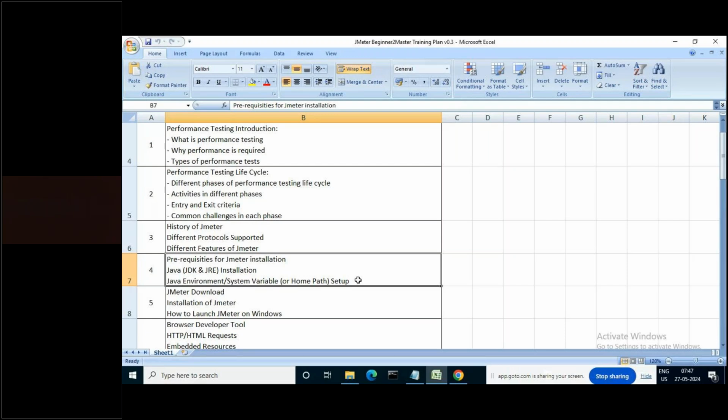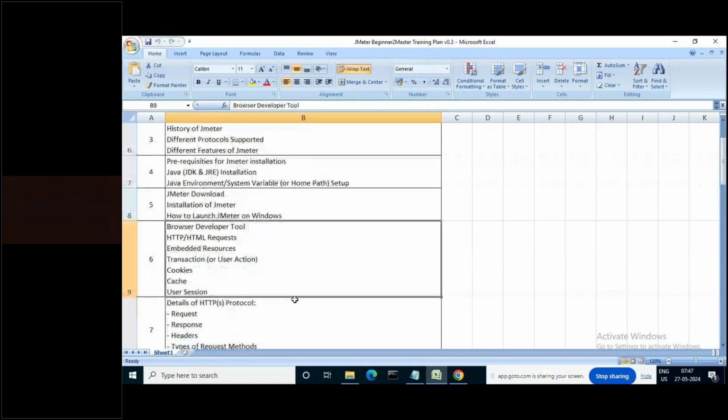And then how to download JMeter, how to install JMeter, and how to launch JMeter on Windows. I'm also going to explain whether JMeter is only compatible with Windows, or it is compatible with other operating systems too. And because most of the applications which are performance tested are web applications or web services, right?